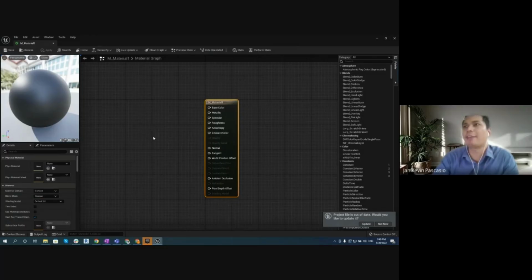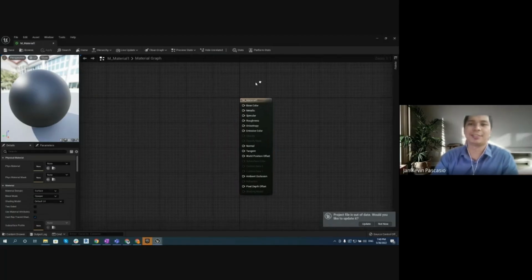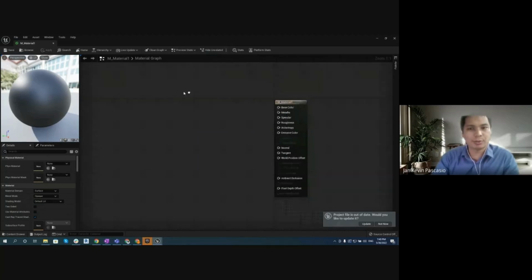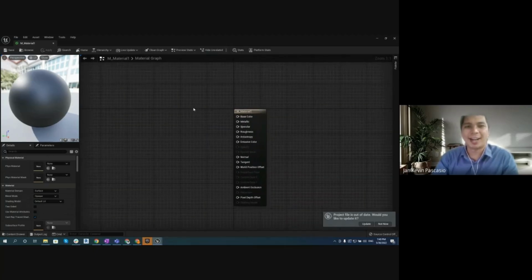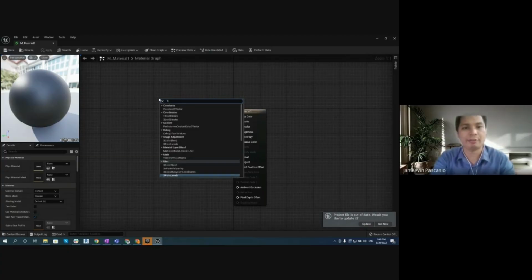So why is it a graph? It's more on visual programming, something along those lines. But where's the good part? The first good part is that we can create our color by right-clicking on your graph and typing in Constant3Vector.